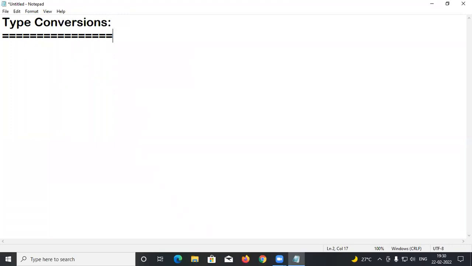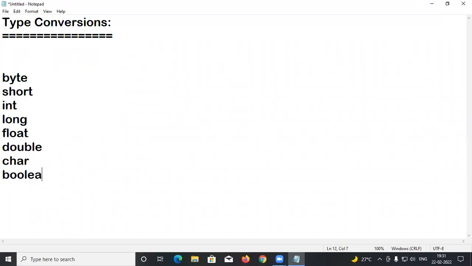Just write the heading "Type Conversion" only. Now, don't write all of these. How many primitive data types are there? 8. What are those? Byte, short, int, long, float, double, char, Boolean.